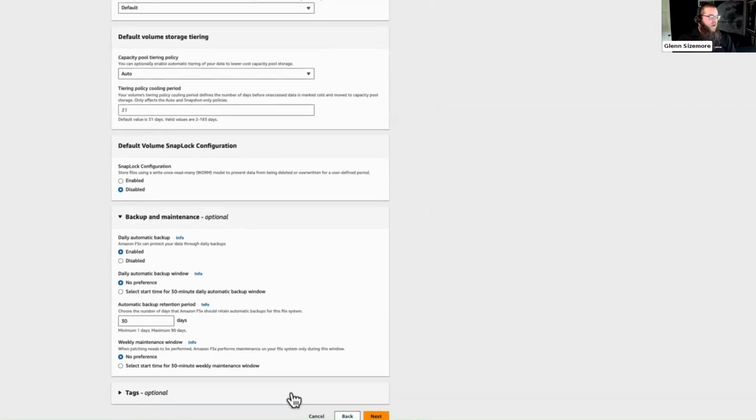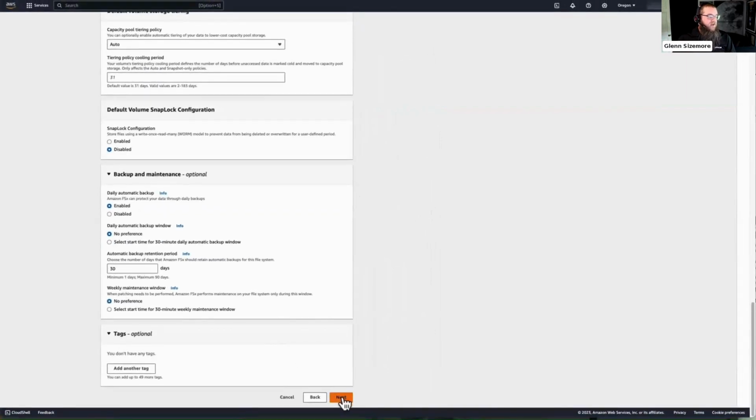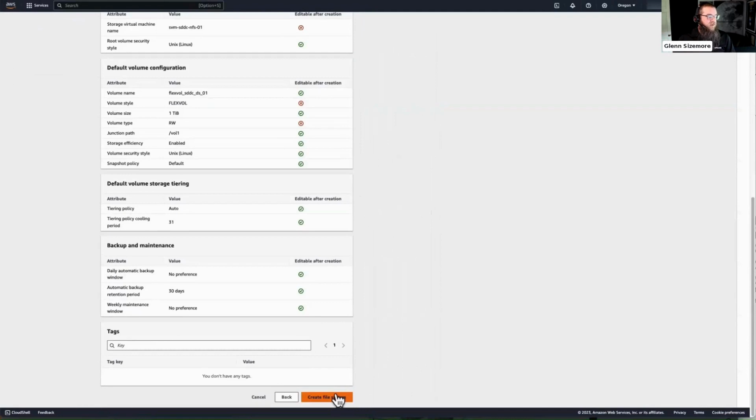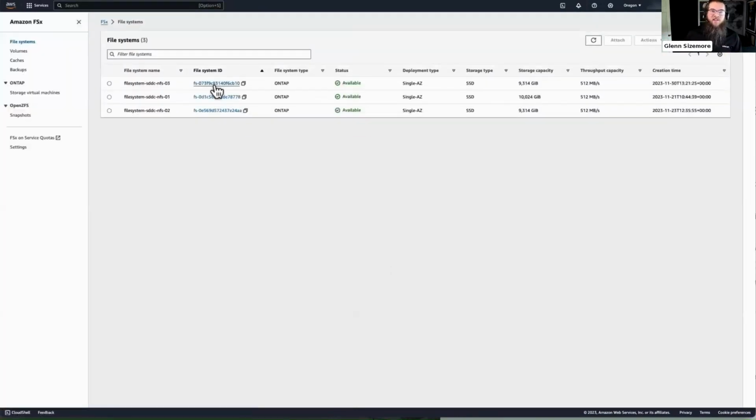Finally, we'll configure the backups, and that's it. We've completely configured a Data ONTAP file system. We've got this quick report that tells us what is permanent and what we can edit when we're done. We'll hit create. And in the real world, this takes about 30 minutes for the file system to fully deploy.